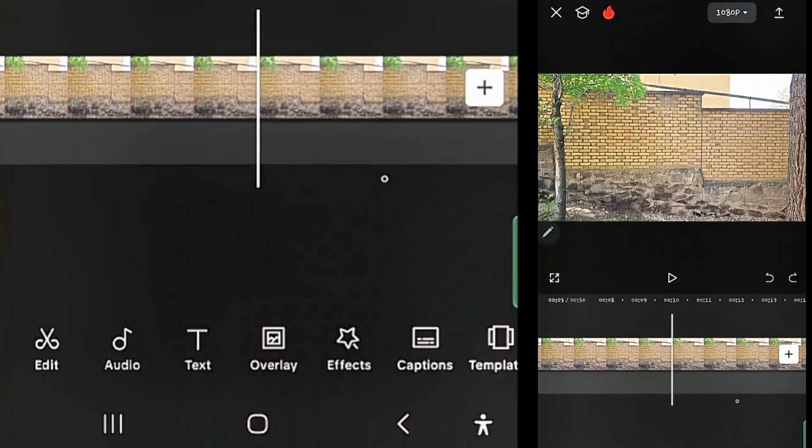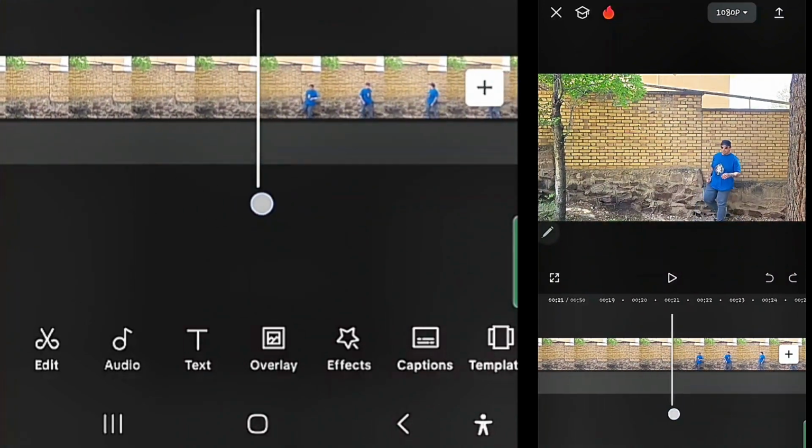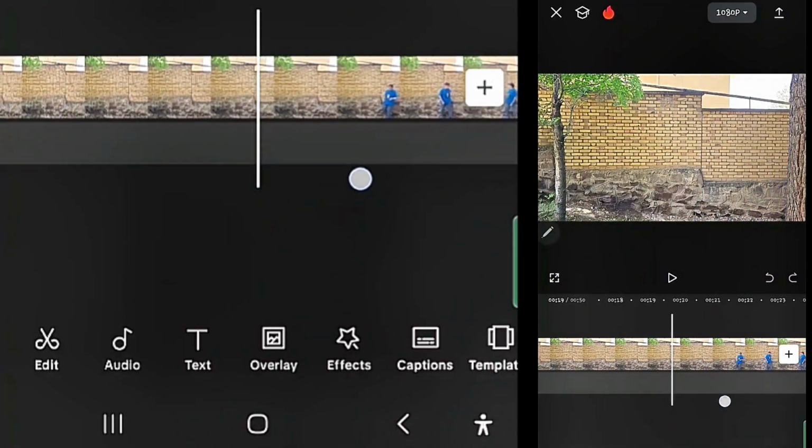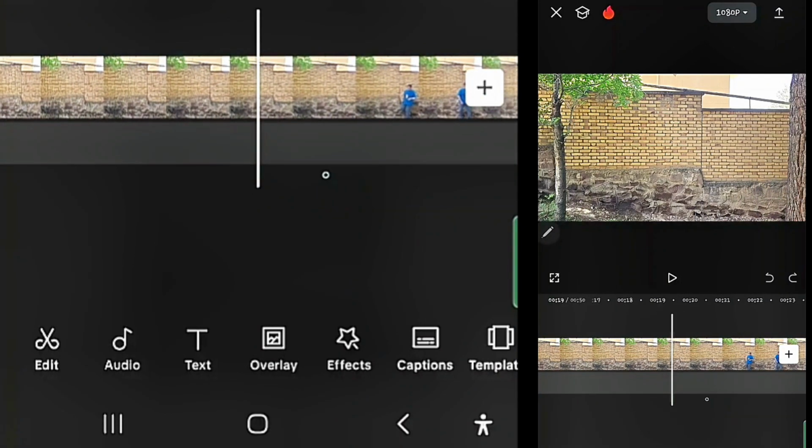Hey, how was that? Did you like it? So let's make it together. First, add your video to CapCut and find the first moment you want it to start.